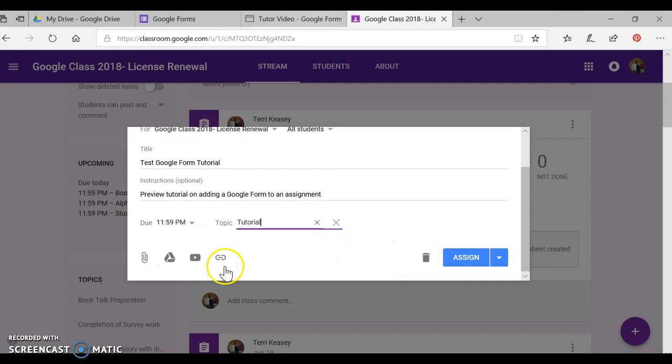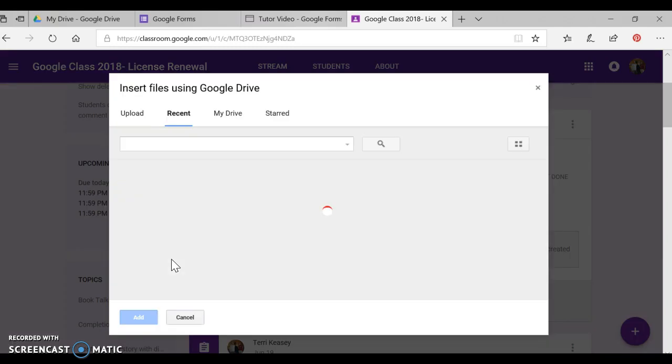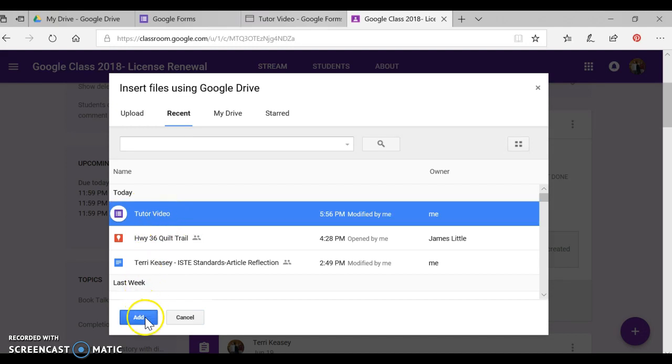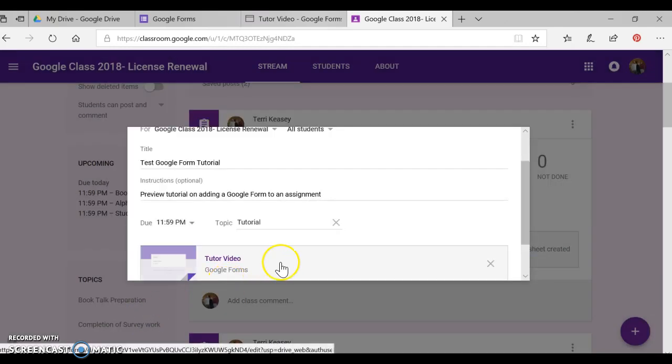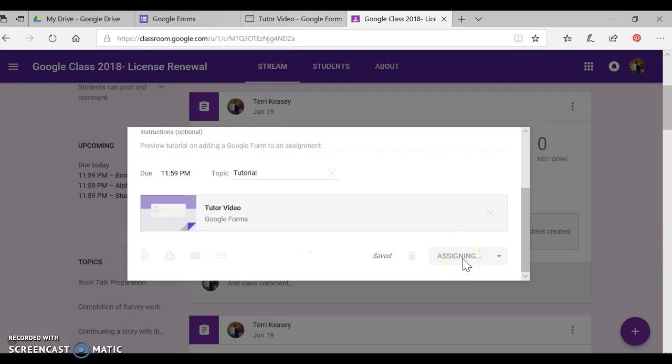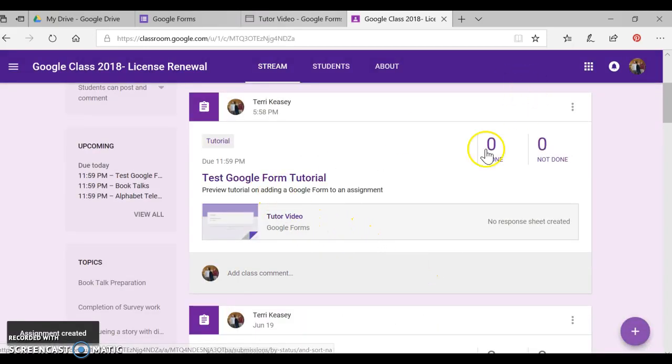To add that form, or any forms, you're going to click on the Google Drive emoji. And then you'll see here is my tutor video. I'm going to go ahead and click on that, and then click Add. Once clicking Add, it automatically comes up. And then you can just click Assign. And there it is, right there on my Google Classroom stream.